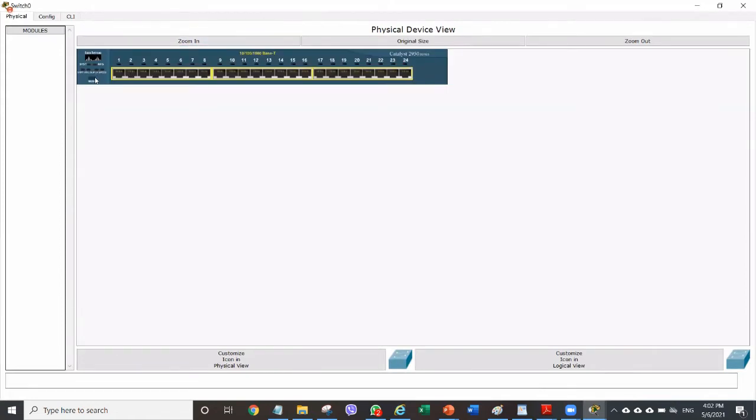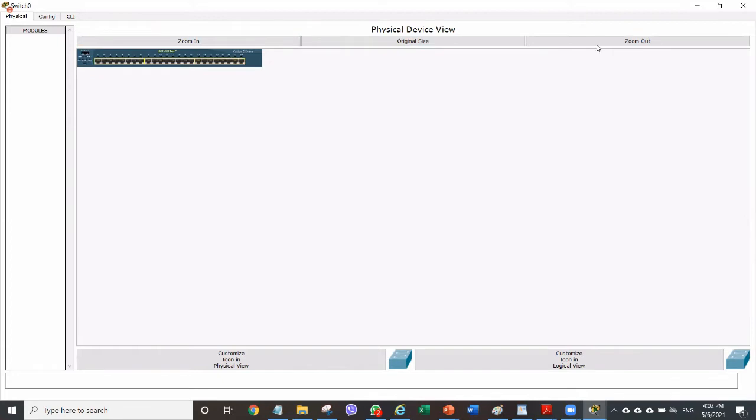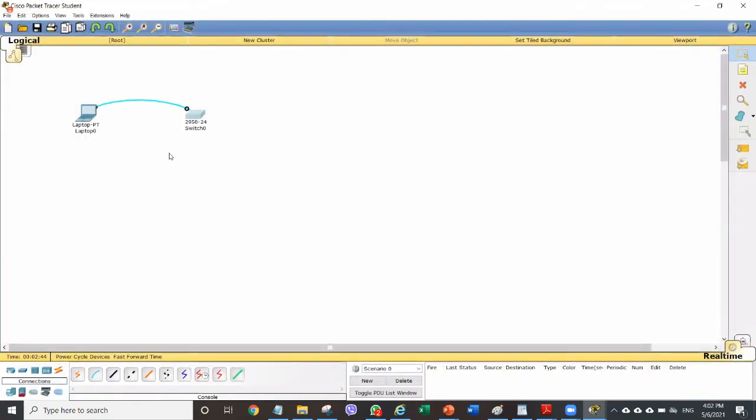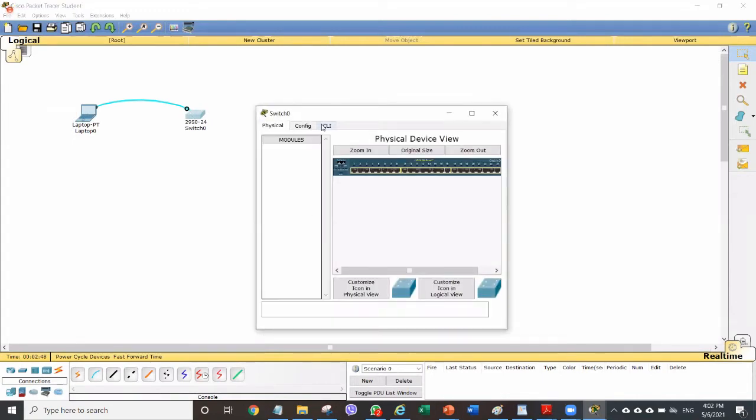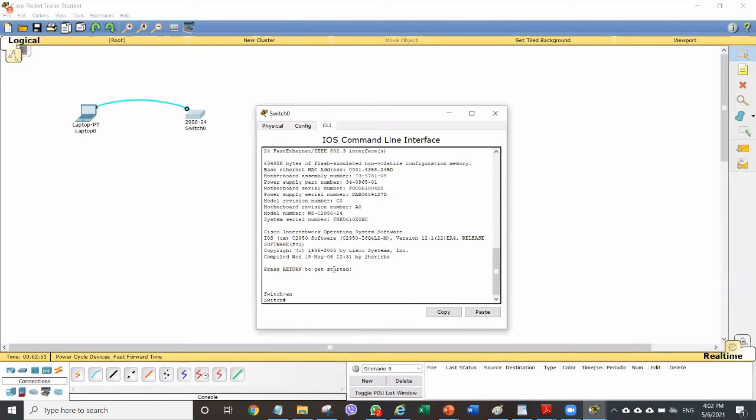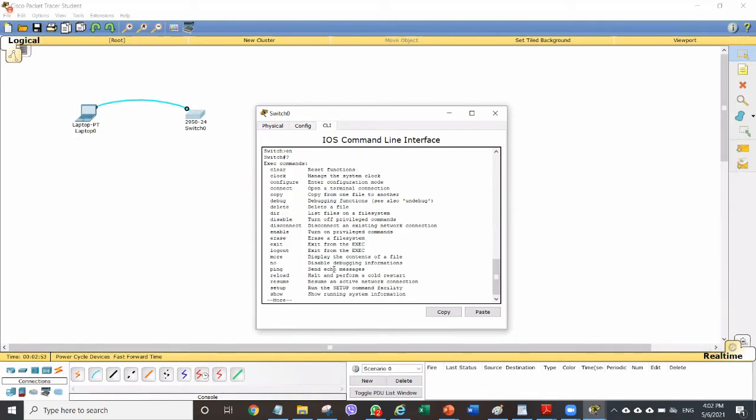Yeah, there should be a button here, no? Yes. In this one that option is not provided, I guess. Anyway, in that case, there is a command to do that. In the enable mode, what is the command? Reload. Reload.